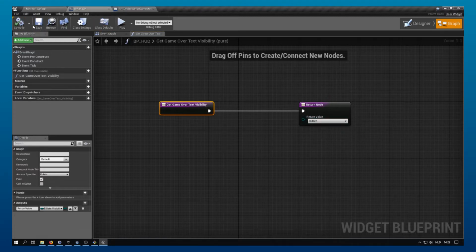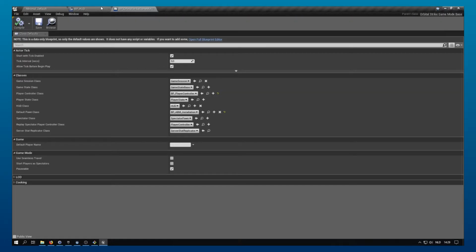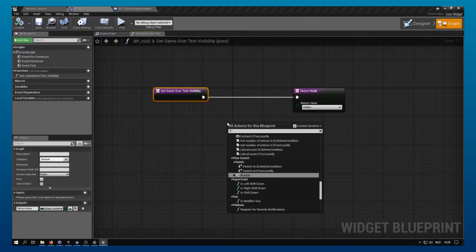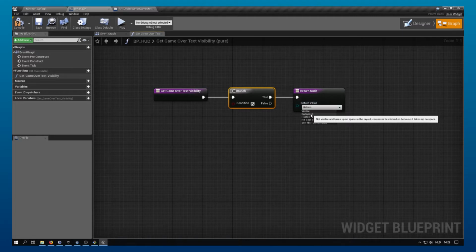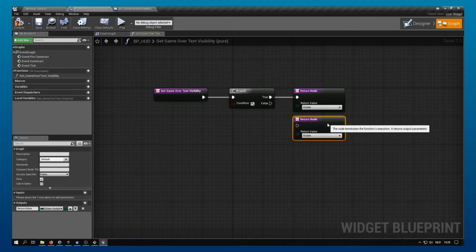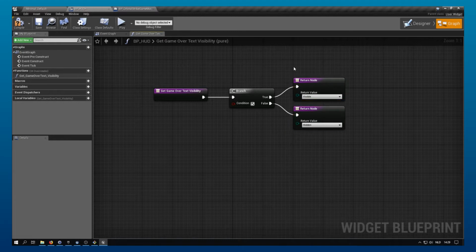So let's test this out if it works first. So I set it to hidden. Now when I press play, there's no game over text. Okay, so I could create an if branch, and when game over is true, I want to make it visible, and I'm going to copy the return node for when game over is false, and I want it to be hidden. So this is the next step.